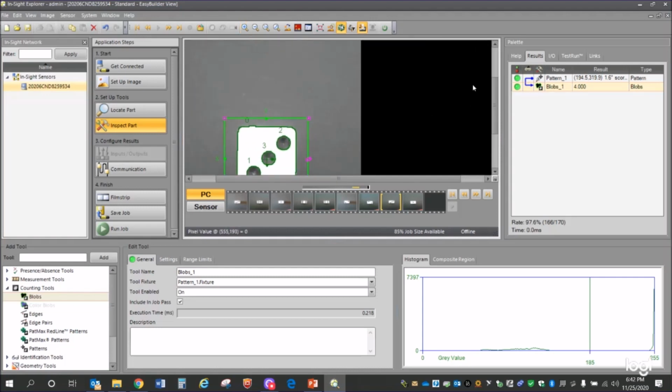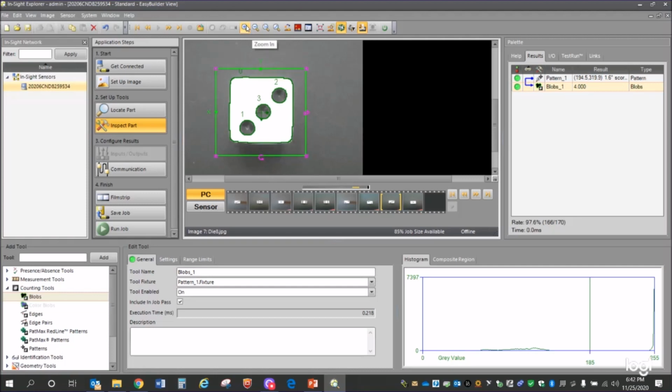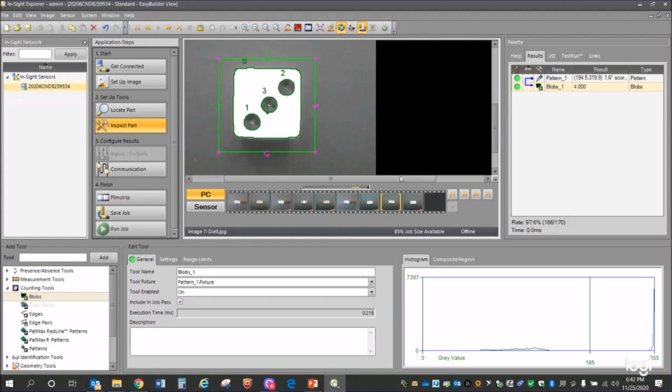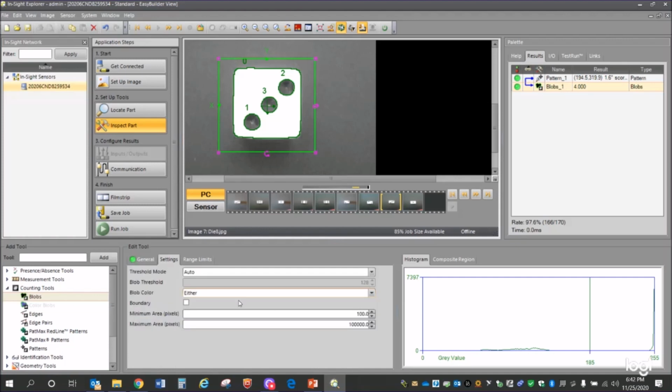Is the white a blob too? Yeah, what do we know? Why would the white be a blob? Color is technically a blob. It is a blob, because we're picking up either white or black. We have both white or black blobs. I can't say that five times really fast. We have either white or black blobs available to us. We don't want both of them available to us, so under settings, what do we do? Change to black.